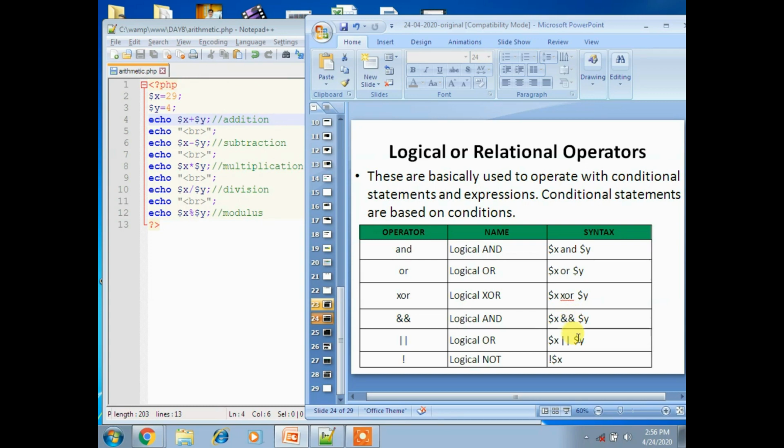Last one, that is logical OR, the fifth operator, which is true if either of the operands is true, else false. And logical NOT is true if $x is false. If it is false, then it displays true, like that.